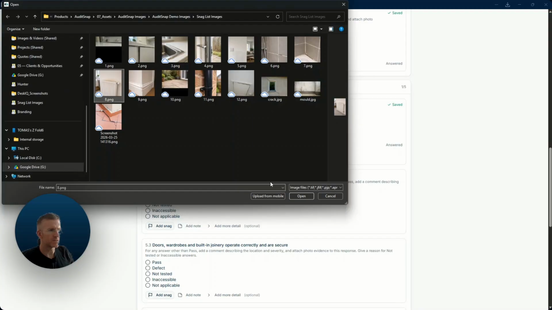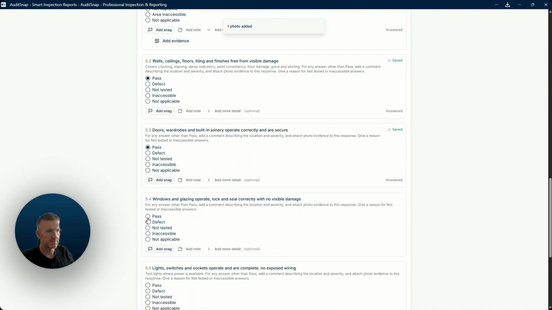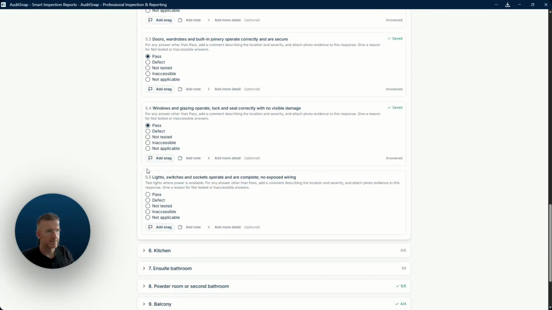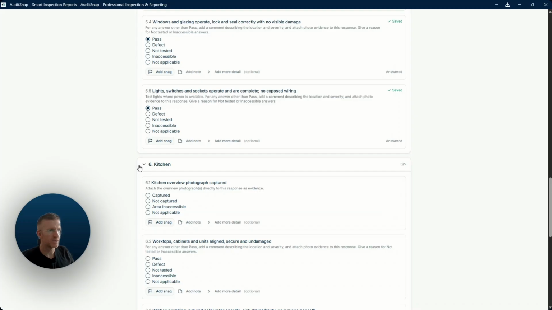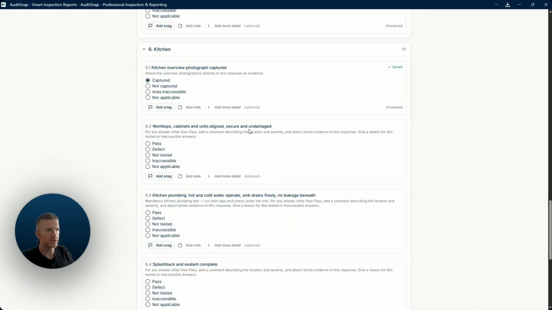And let's just imagine that everything is fine in there. Pass, pass, pass. Let's call them all pass. Kitchen, we're going to find a few bits and pieces in here. Kitchen overview, let's just call it captured. Worktops, cabinets, and units, right?